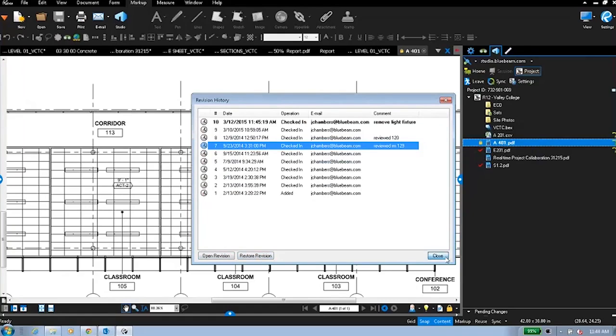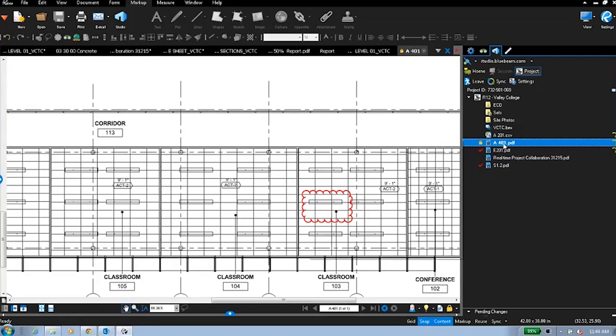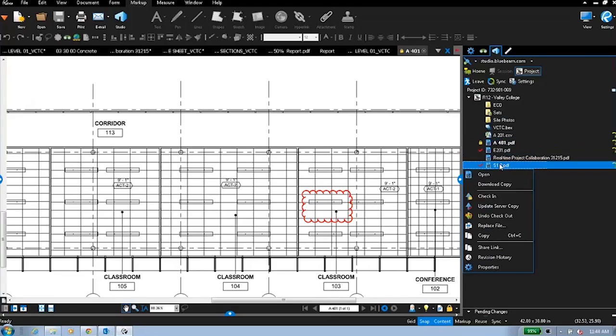You can also click back at any one time and open the previous revision or restore it back to its state. So Studio Projects really gives you this ability to upload any type of file, whether they're PDFs or Excel or site photography, and it just provides you that fantastic single source location for where all your project data and collateral will reside.